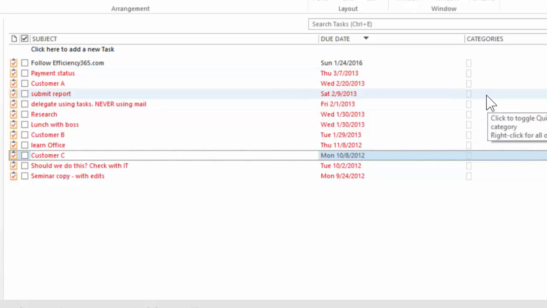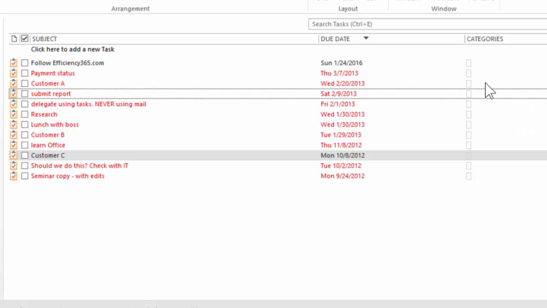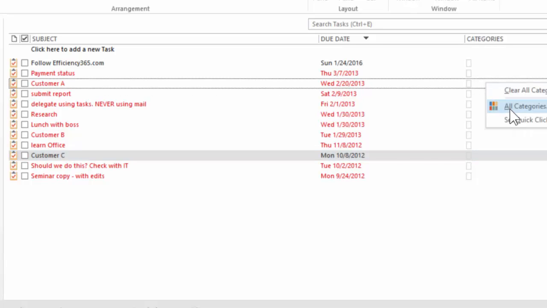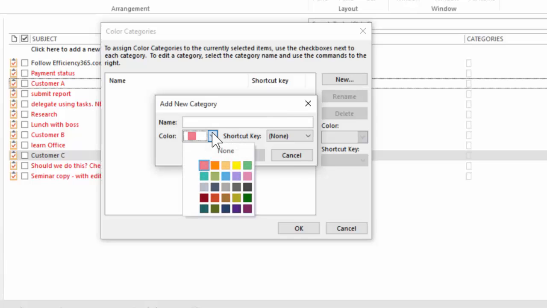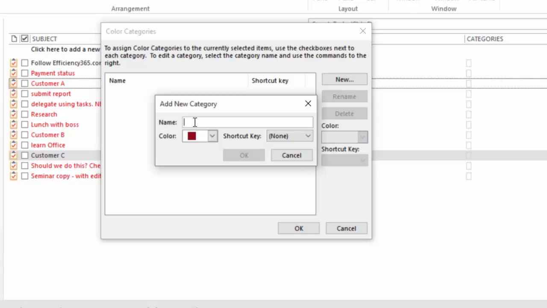What is a category? You just right click there and say add categories. If you have never gone here, either you will see this as blank, or most probably you will see some categories which are colors and a text description for each color, like a red category, blue category, green category, and so on. I'm going to create a new one. You click on new. There are 25 colors to choose from. I choose any color and specify a description. So I'm going to call it sales lead.